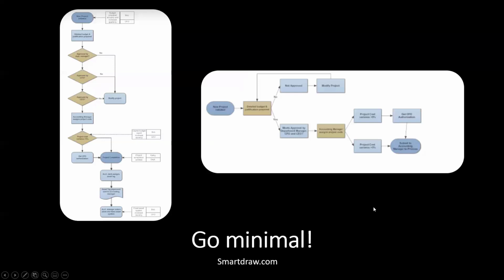And then lastly, go minimal. I talk about this a lot with dashboards in PowerPoint. Visio is the same. And trust me, it's harder than it sounds, but try to reduce the number of objects as much as possible. Get to the essence of the subject.